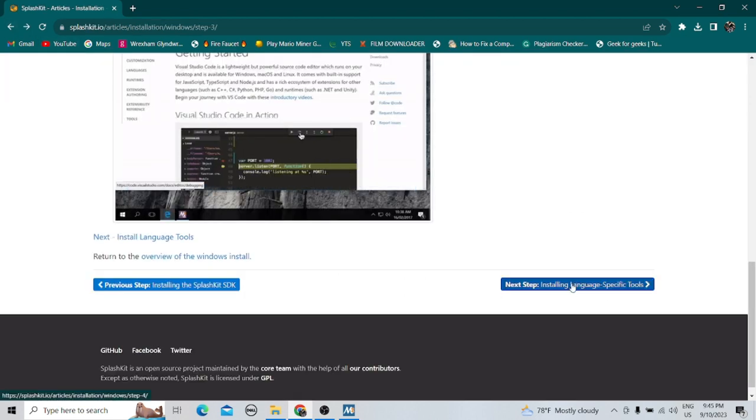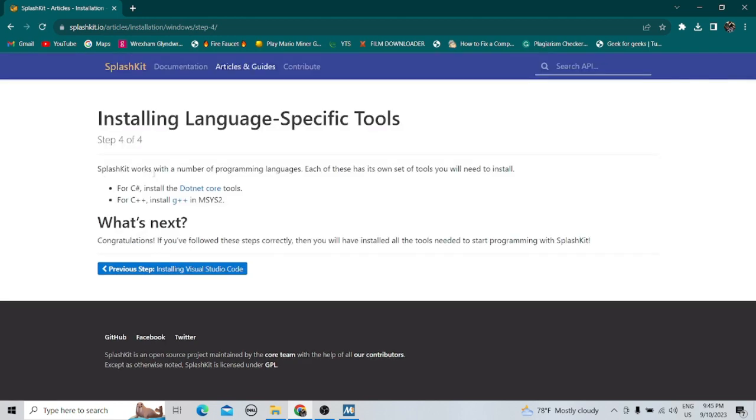Installing language specific tools. SplashKit works with a number of programming languages. As I mentioned earlier in the presentation, SplashKit works with languages like Python, Pascal, Swift, and C# also. Each of these has its own set of tools you will need to install. For C#, install the .NET Go tools. For C++, install G++ in MSYS2. So click here.